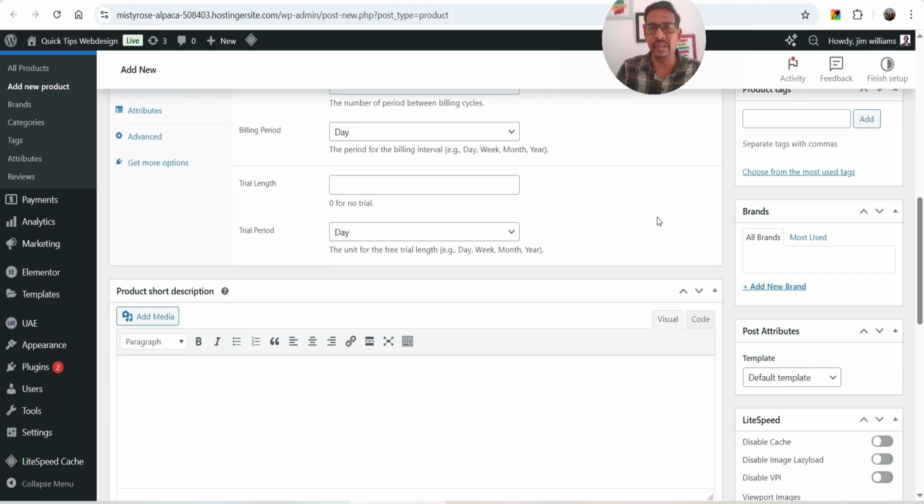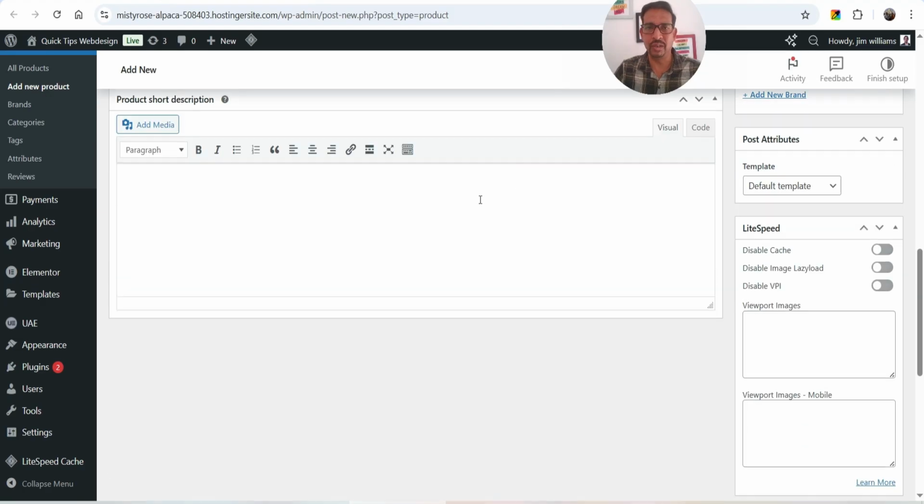If you want to add a free trial period, you can also add a free trial period. So I'm going to add 7 days free trial. Here again, you will see a drop down to select week, month, or year. In this case, I'm going to keep it on 7 days free trial.